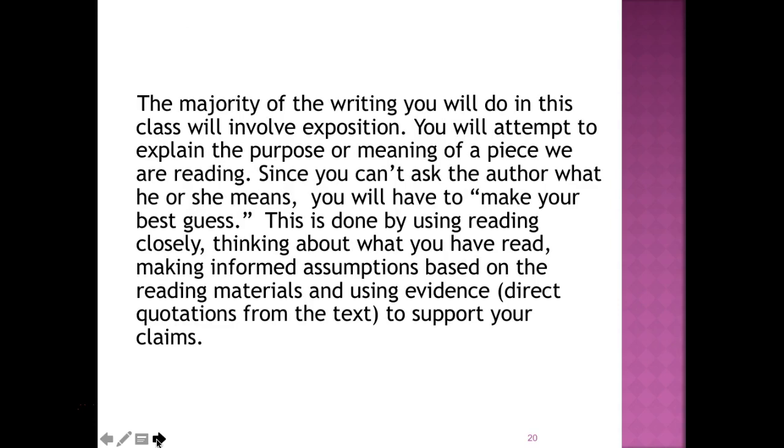So the majority of the writing you'll do in this class will involve some kind of exposition. You will attempt to explain the purpose or meaning of a piece we are reading. Since you can't ask the author what he or she means, you will have to make your best guess. That's what we do with literary criticism. That's really what it all is. It's our best guess. This is done by reading closely, thinking about what you've read, making informed assumptions based on the reading materials, and using evidence, direct quotations from the text, to support your claims. You can also use reference materials to help support you as well.